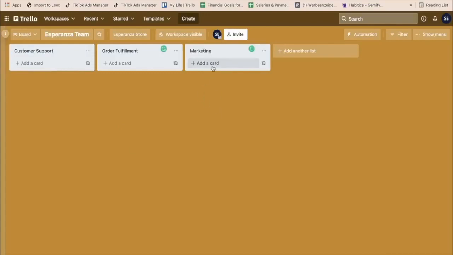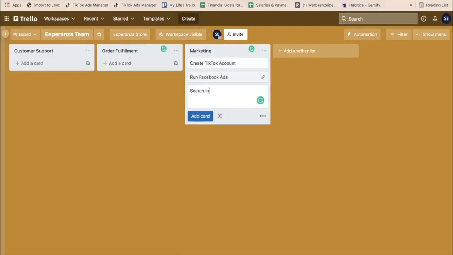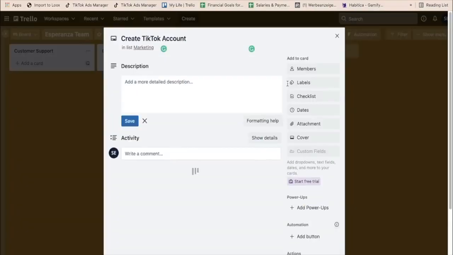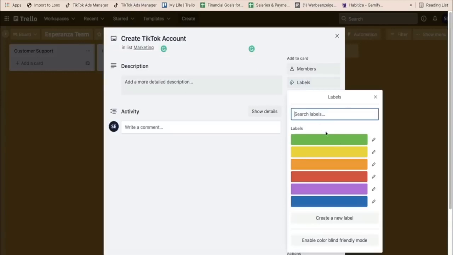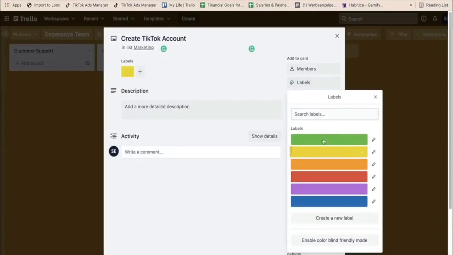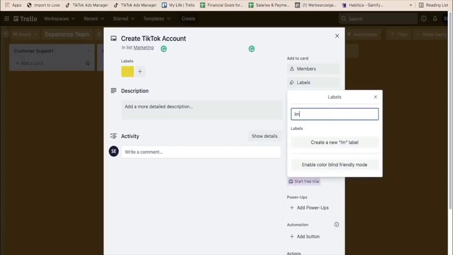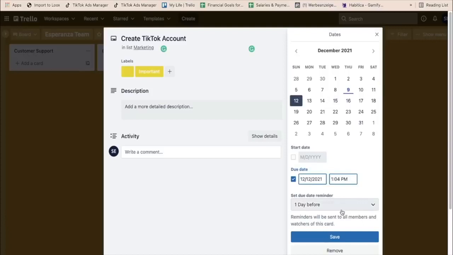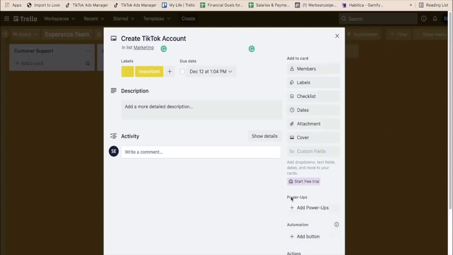So for example, if we have a task for the marketing team, like for example to create a TikTok account, and then for example run Facebook ads to influencers, you can add it here so everybody sees what everybody else needs to do. And then again, here we can add labels. So for example, if creating a TikTok account isn't that important, we can just name it important instead of very important. Done till, for example, on Sunday the 12th at 1 p.m. and then just click save.